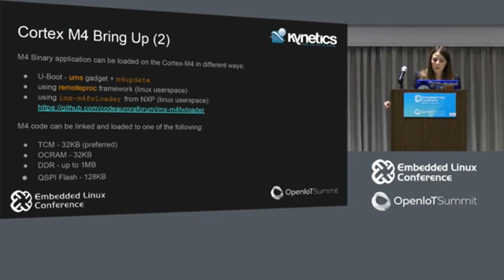You have a couple other choices. You can use also the remoteproc framework, which is still part of the OpenAMP framework, and all documentation is under the OpenAMP documentation. Or you can use the M4 firmware loader from NXP. Either of these methods will do the job. It basically depends on when you want your Cortex-M4 to be started.